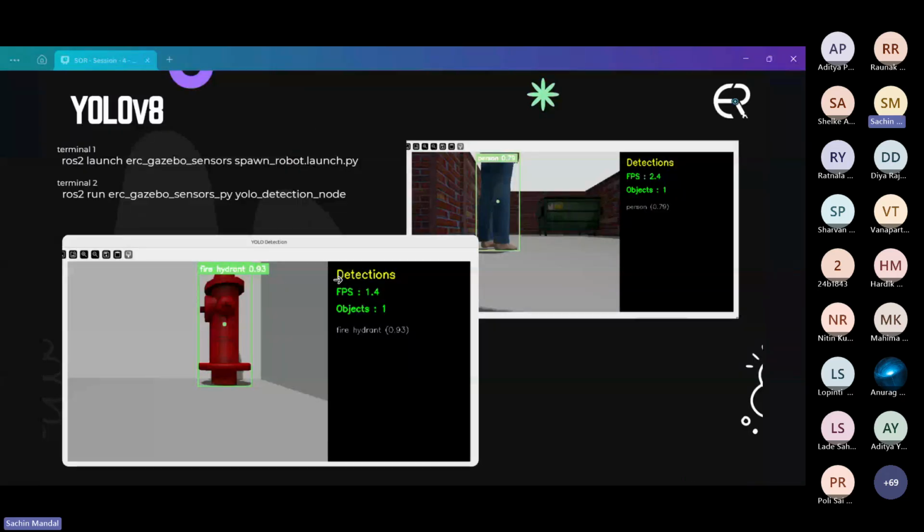Now we run the node along with the launch file and you can add objects into the world to see the detections on the dashboard. Here I've shown two objects, a fire hydrant and a person. You can see the FPS value, the detections, object count, and the fire hydrant with its confidence value. Similarly for the person.